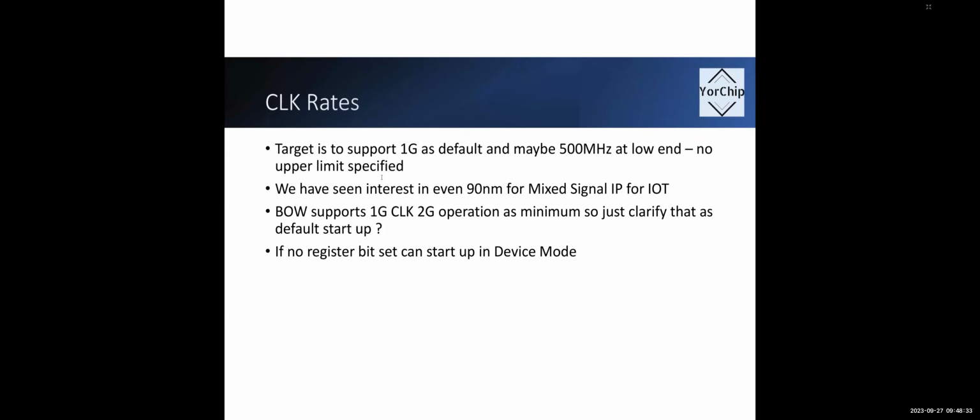The next thing is we're going to support, as a target, a 1G or 500 megahertz limit. We don't specify an upper limit because we have to do a lot of analysis of the link distance to figure out what the upper limit is. But for the lower limit, we want to at least give people a low limit, so at least the low end is supported.